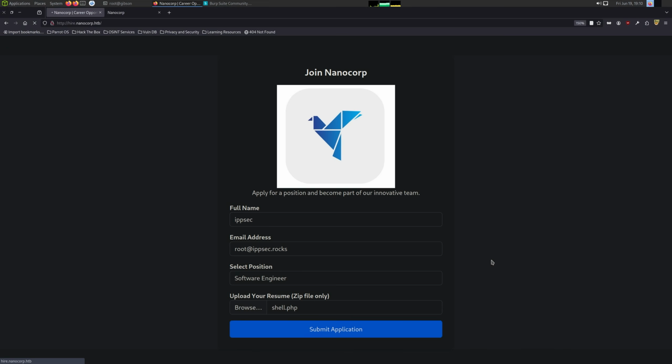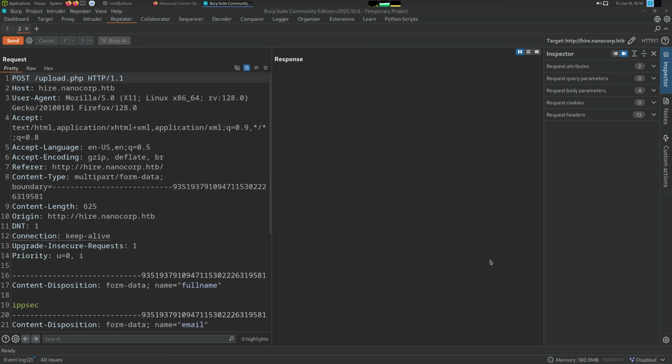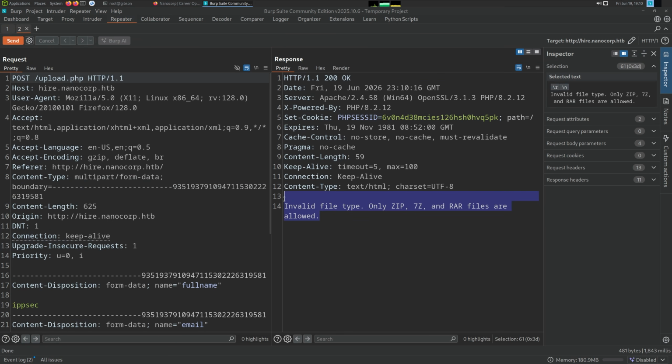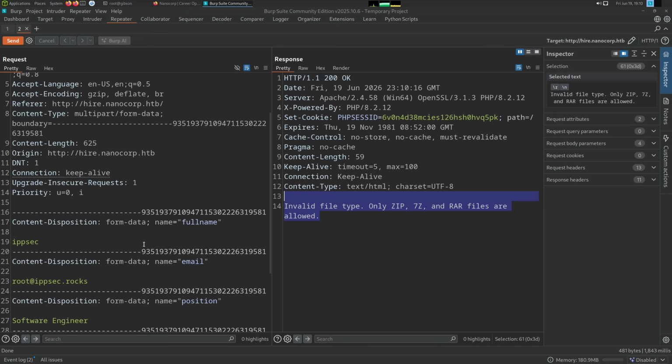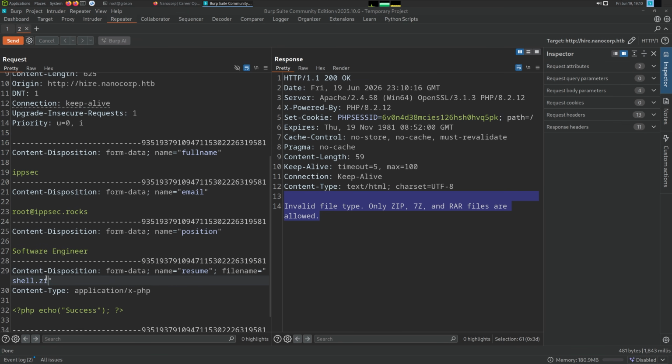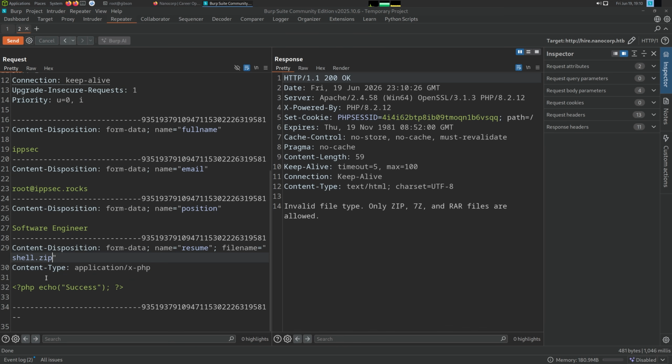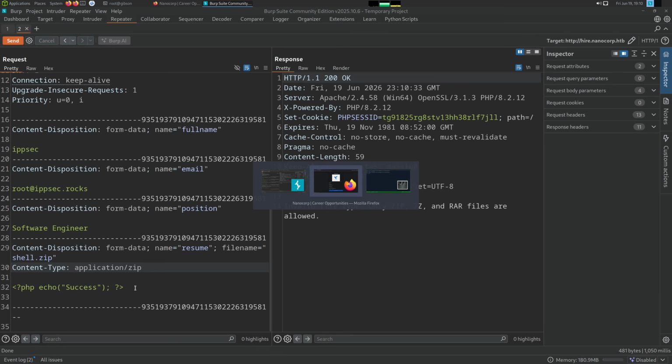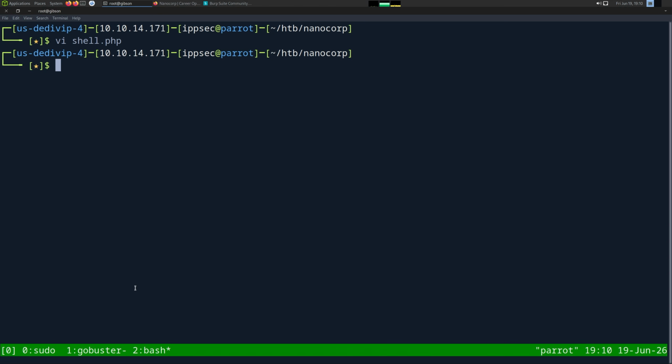Let's intercept this. Send it over to Repeater. And try to upload and see what it says. Only zip, 7-zip, and RAR files are allowed. So let's go ahead and change this to be shell.zip. And we still don't get a valid thing. Let's see. Application zip. That still didn't work.